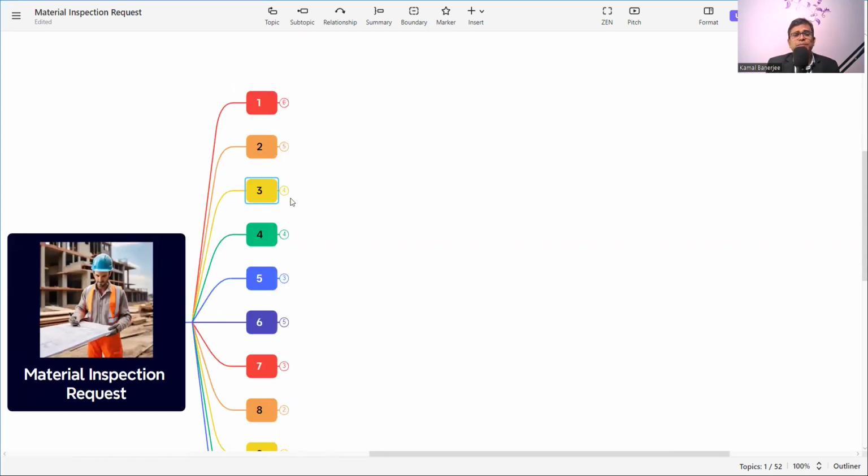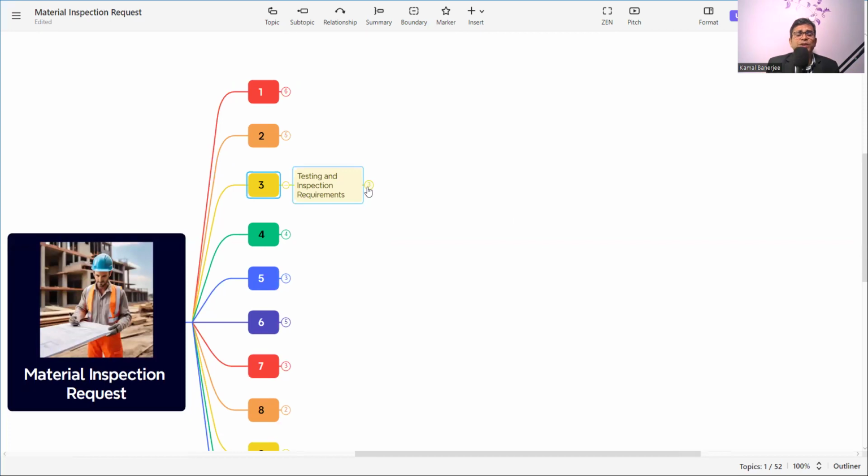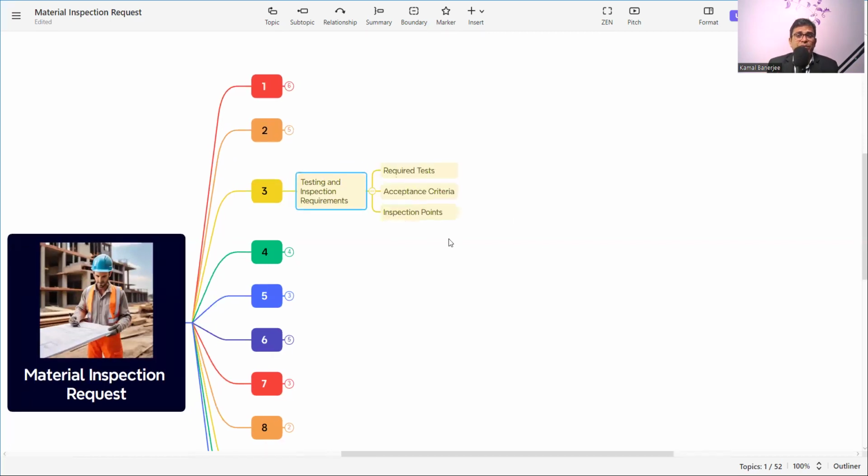Then we need to mention the testing and inspection requirement. What is the required test? Suppose we bring the steel. Now we need to test the physical and chemical properties. So whatever the test, we need to mention that these tests are to be carried out in situ or in the lab. Then acceptance criteria. What is the acceptance criteria and what is the inspection point? That also we need to mention.